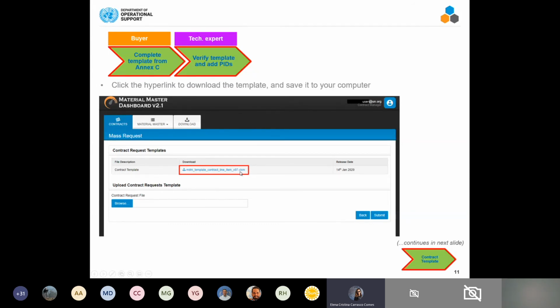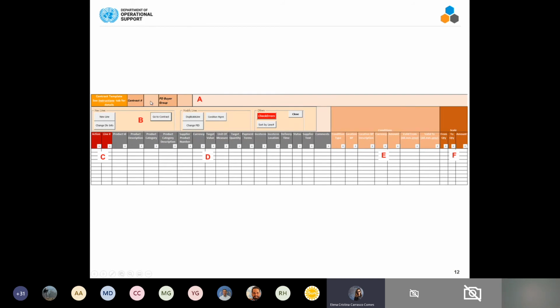will not allow you to save it if you don't put in minimum information. And this minimum information is the contract number and the PD buyer group. So that's why the first step is to get a 47 series contract number. Otherwise, if you download the template and want to save it on your computer in order to work on it, the system is going to request a contract number. That's why the first step is to get a number from SRM.